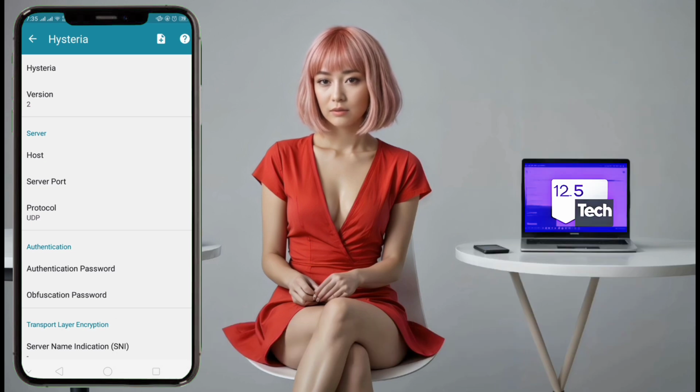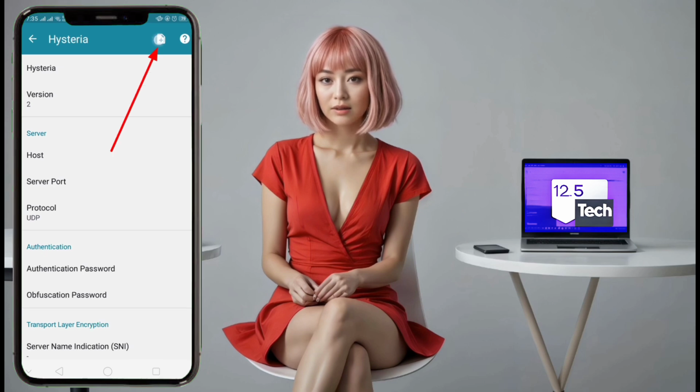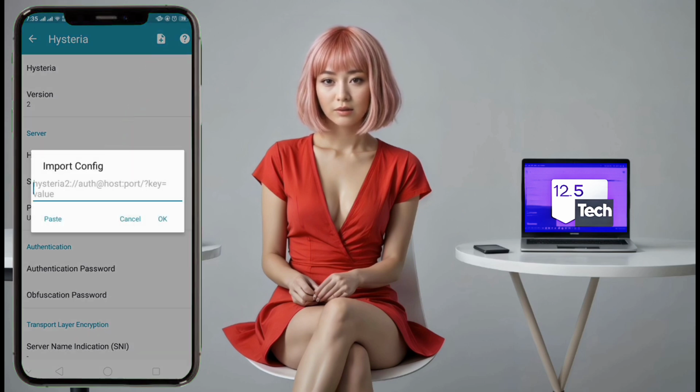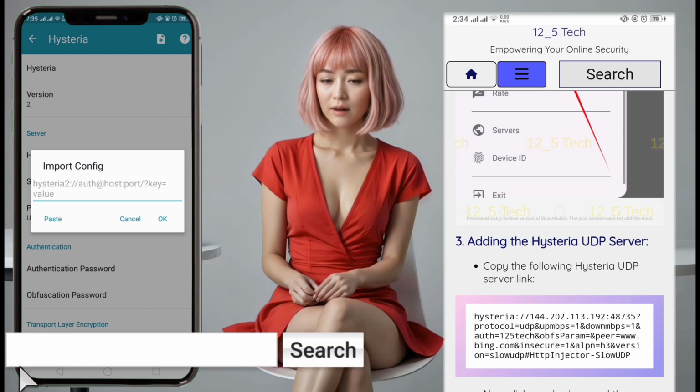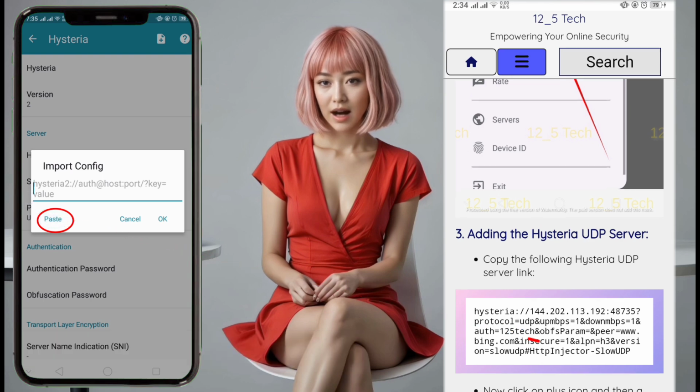Step 7. Once you have the Hysteria UDP server link, copy it to your clipboard. Then, go back to the Hysteria settings in the HTTP Injector app and tap on the plus icon in the top right corner of the screen. A new box will appear, and you should see a Paste button. Tap on the Paste button, and the server information will be automatically loaded into the app.